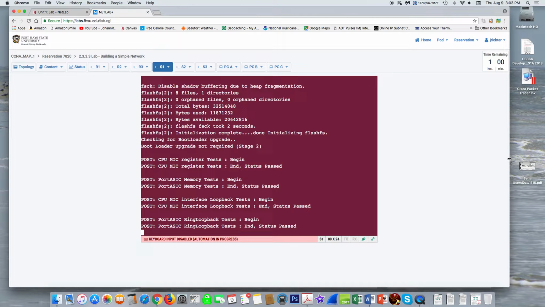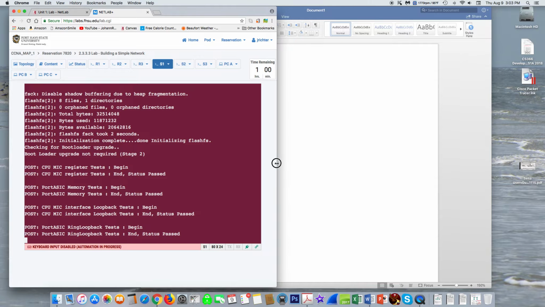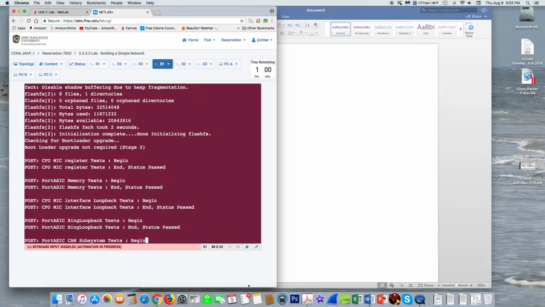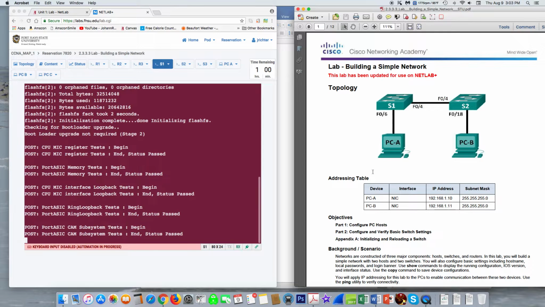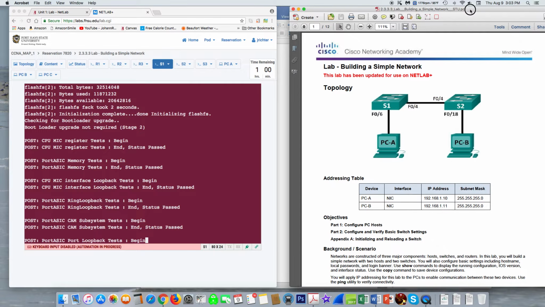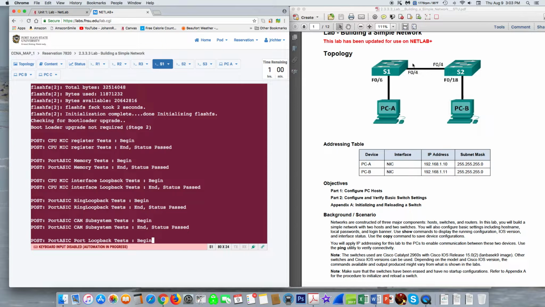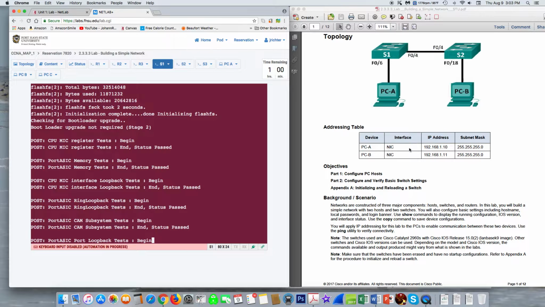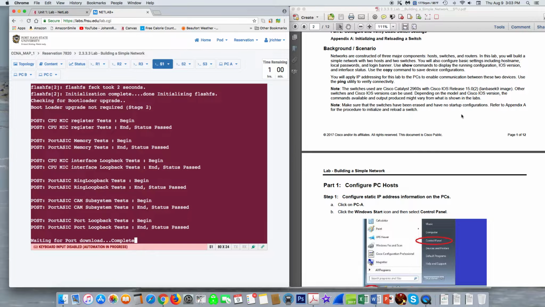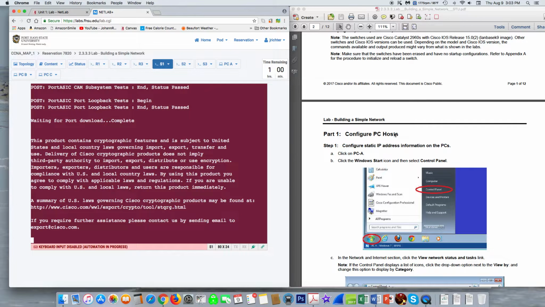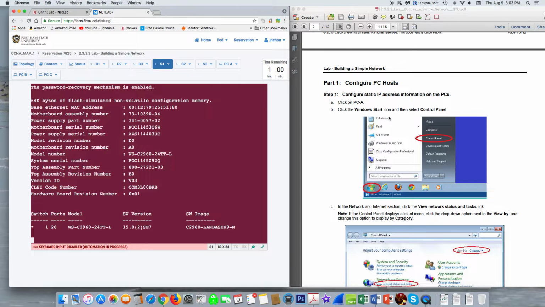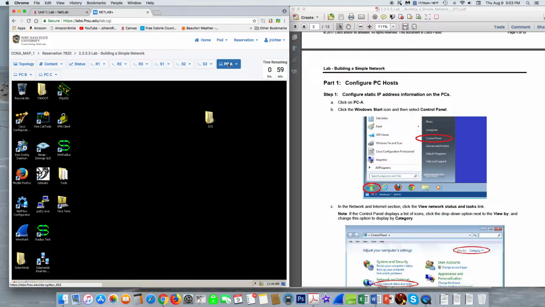What I'm going to do is change my screen layout so that I have the instructions on one side and I have the actual lab on the other side. Okay, instructions again give me the topology, an addressing table, objectives. And the first thing I'm going to do is I'm going to configure the PC hosts for this lab. Here is PCA.